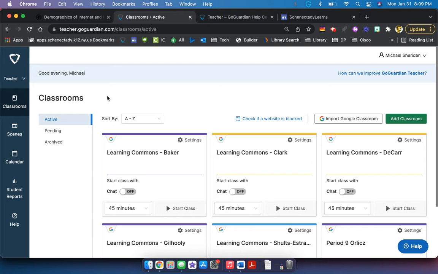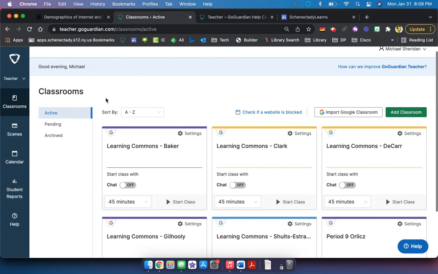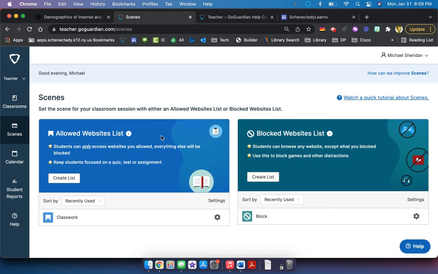So once you're logged into GoGuardian, you see your teacher screen right here. If you notice over to the left-hand side, you see something called scenes, and this is where you're allowed to create what they call an allowed websites list or a block websites list. And it works exactly as it sounds. If you create an allowed websites list, during that session, if the scene is active, the students can only go to those particular websites that you specifically allow. Obviously, like I said, it's good for a quiz or a test or an assignment, or if they're working on a project.